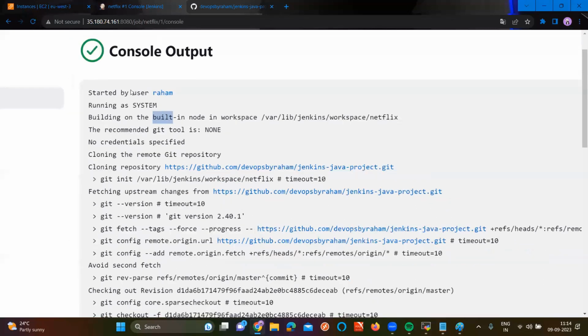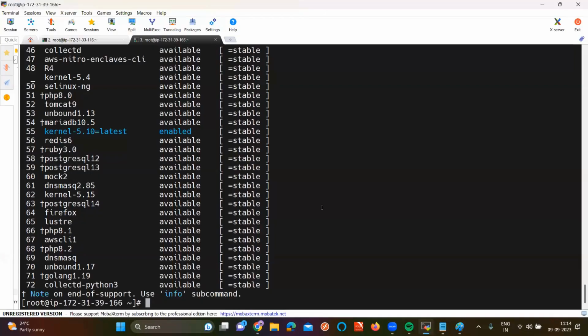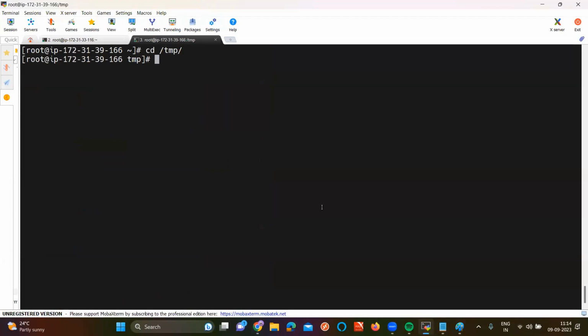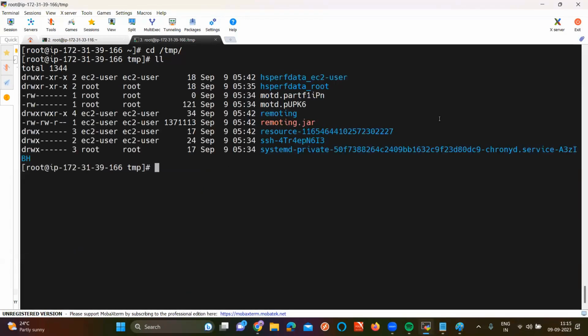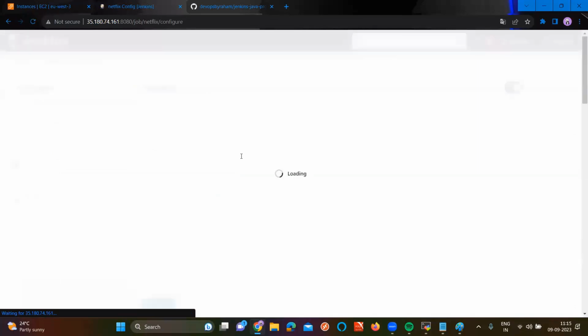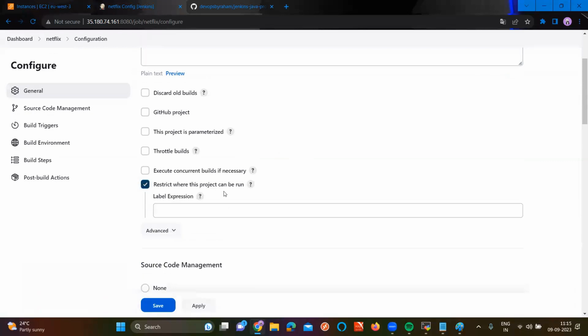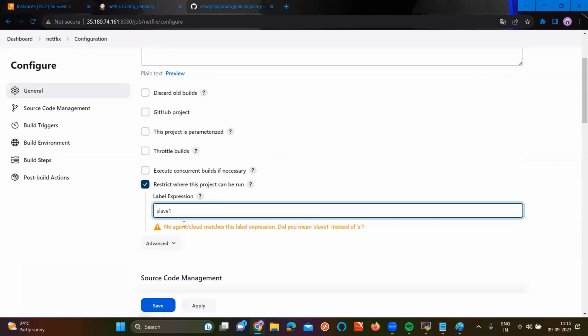But sir, what is the purpose of creating the master and slave concept? I want to build this on my worker node. Where do I want to build this? In my worker node, if I go to cd /tmp, it is the path I have given. I want my output here. Currently, do I have any output here? Workspace output, no, right? So if I go to configuration, in the configuration you can see the restrict project option. Click on this. What is the label I have given for slave one? Slave one. That's it. You don't do anything else now.